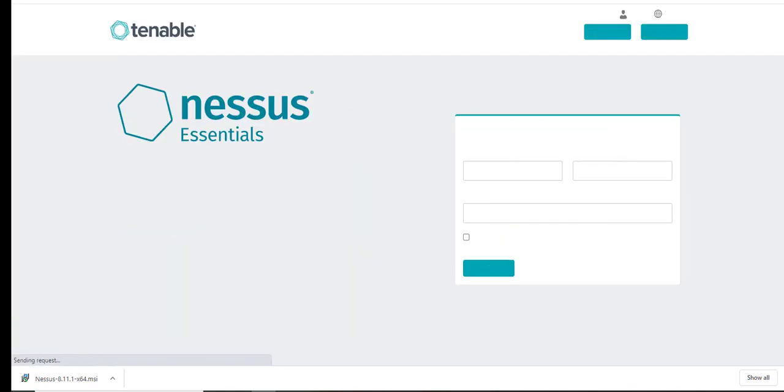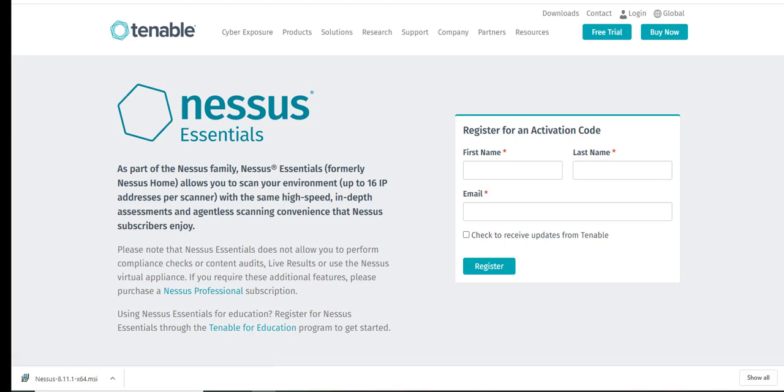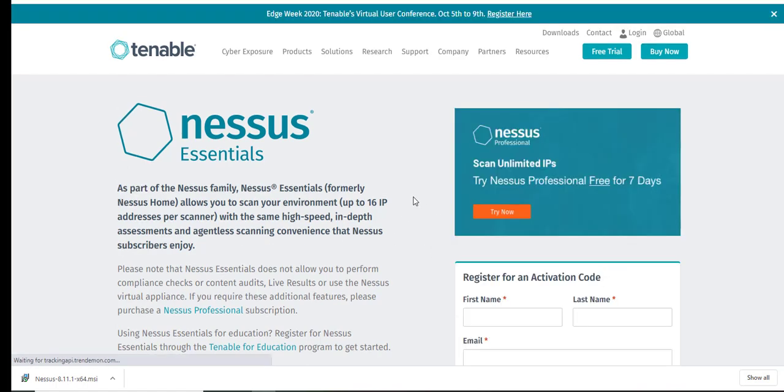If I click here, you can see the URL: tenable.com/products/nessus/nessus-essentials. You put in your first name, last name, and email, and then click register. After that, they will send you the URL link to download the software, and they will also send you the activation code.